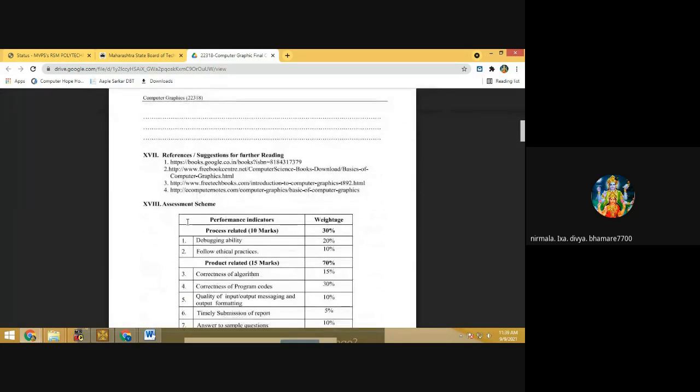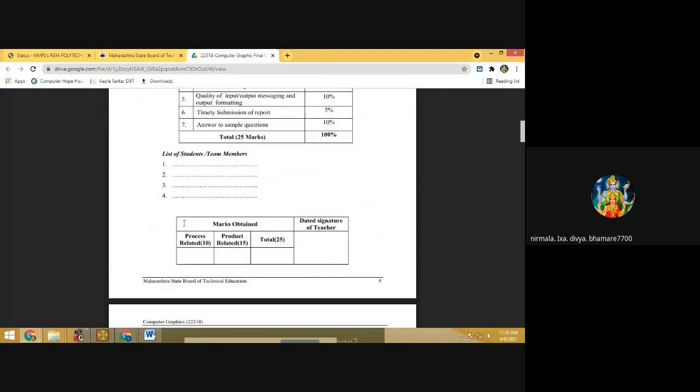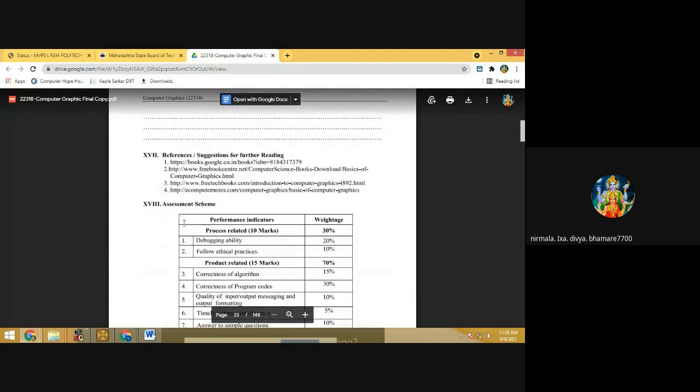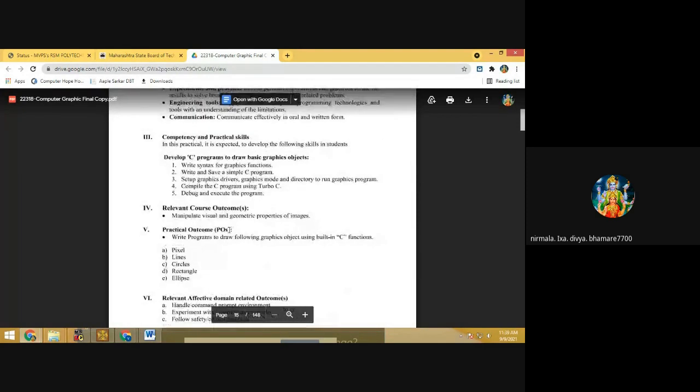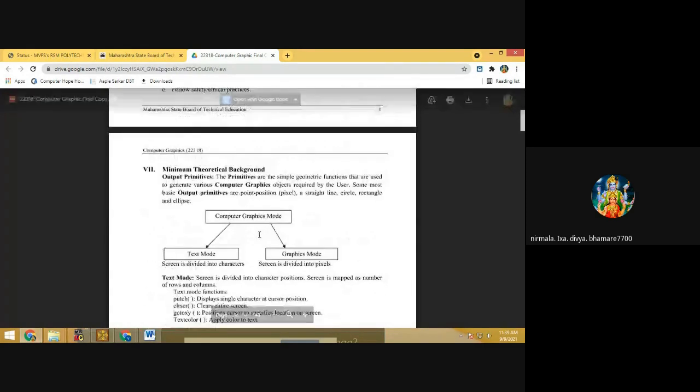Then again you have to write the code for drawing these objects. Okay. So this is all you are going to perform in practical number 1. So we will see the C program for drawing these objects on the screen. Okay, I will share the screen with you.